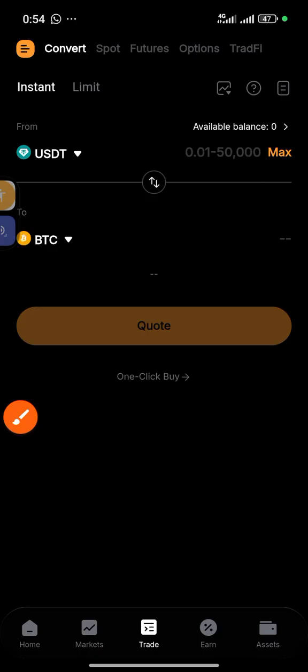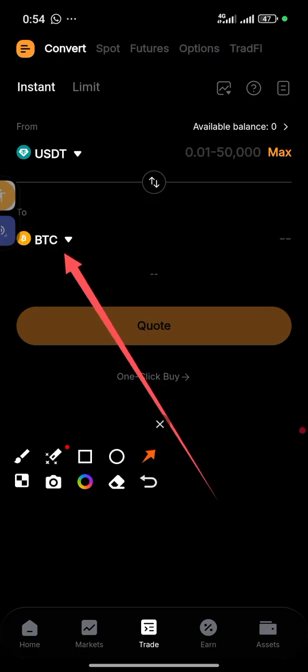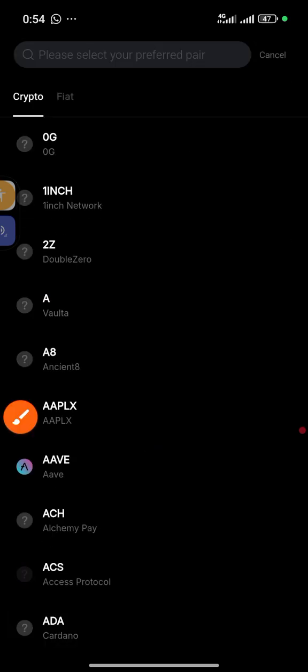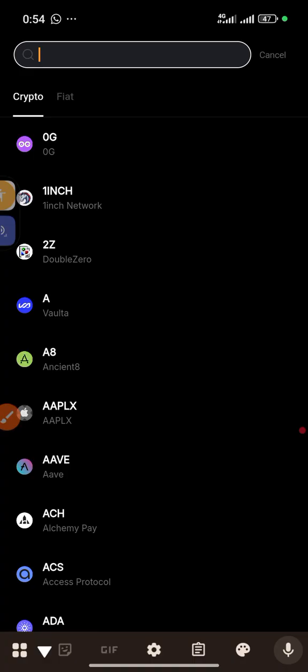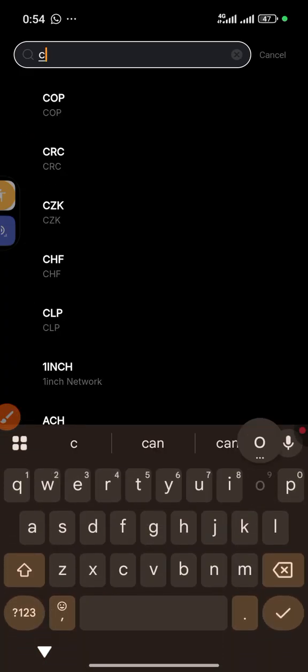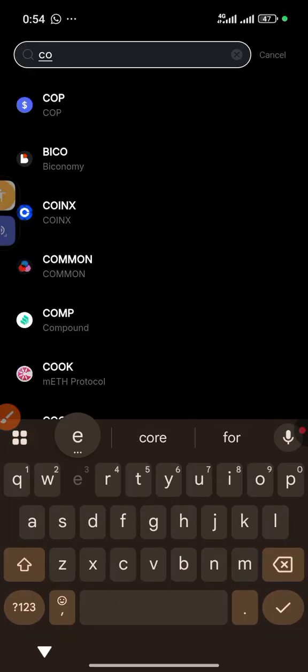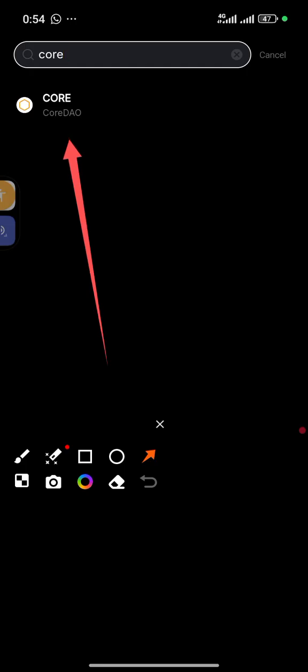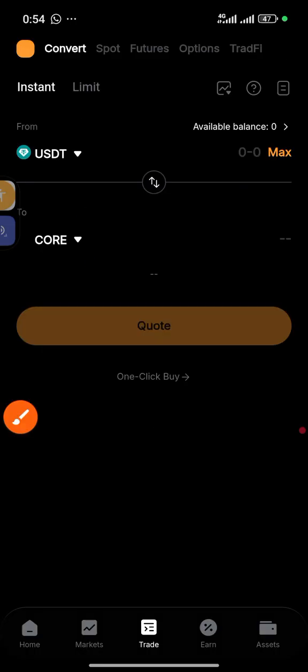Then the next thing, over to this place, I'm going to click on BTC. Click on BTC, come over to this place and type in your coin. Type in your coin this way, and it's going to be displayed for you over here. This is the coin. You're going to click on it, and it's going to appear here.